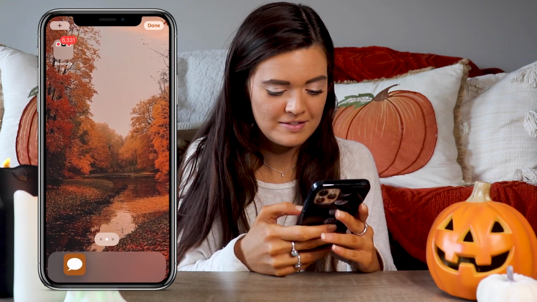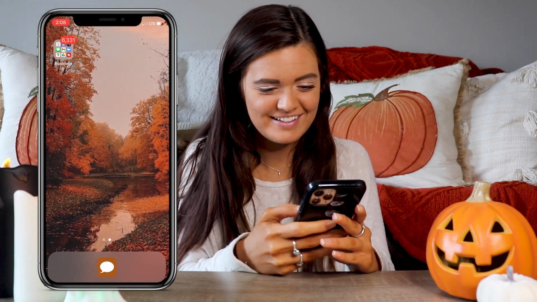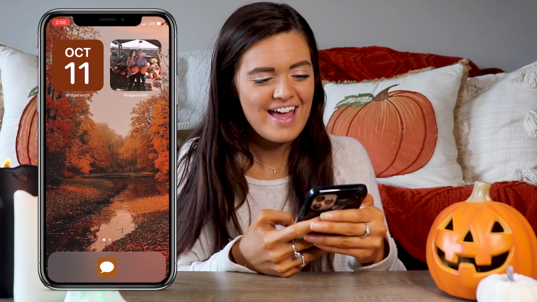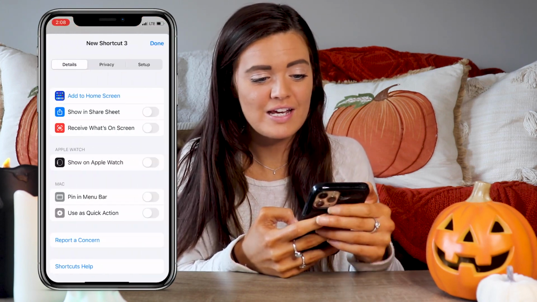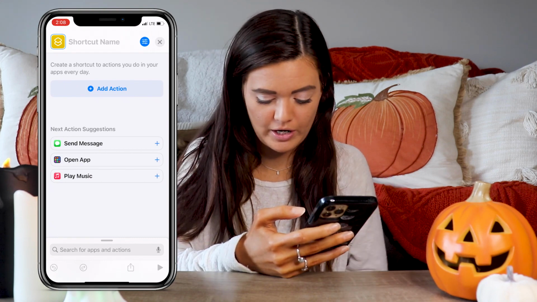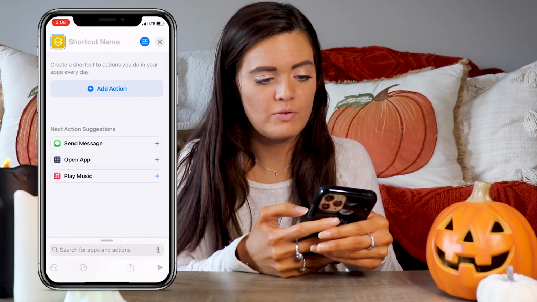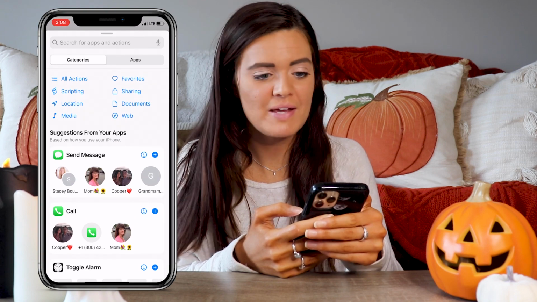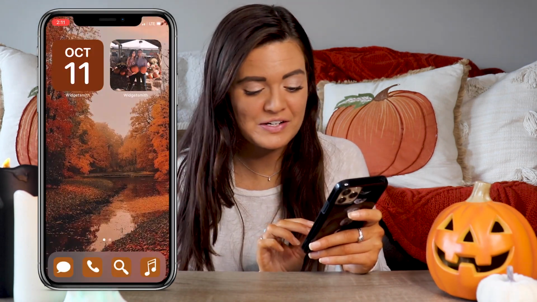Oops. Oh, that's cute, I like that. Yeah, okay. And then we're gonna go back into that, and we're gonna hit done. We're gonna do that again. So I'm just gonna do that for the rest of my apps that we just made. Okay, so I added all 4 to my home screen.